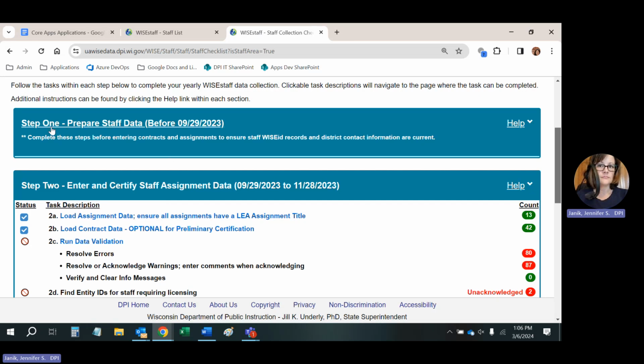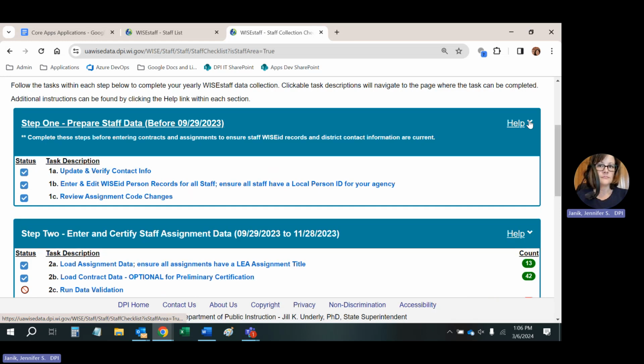So you can see in the title of each section, the date range for each of those sections. So this first one here are the tasks that you should have been looking at before the collection opened, which was on September 29th of last year. So there's a couple things that you would want to do getting ready for the school year, which is verifying that contact information. Like I said, it's very important for us to have that.